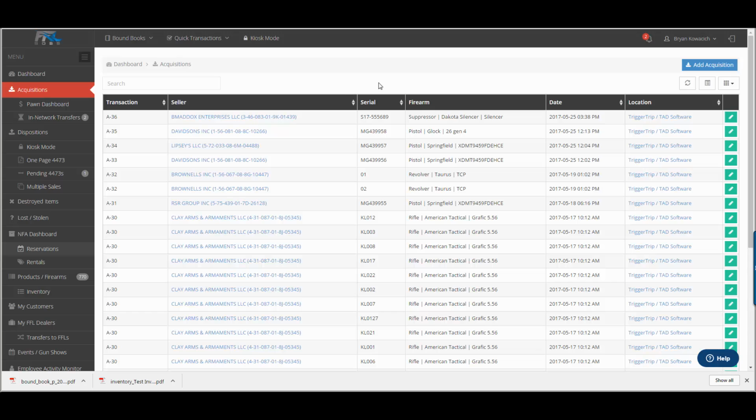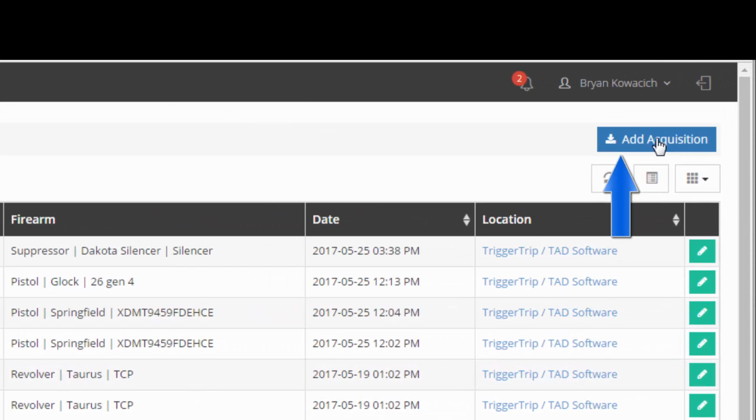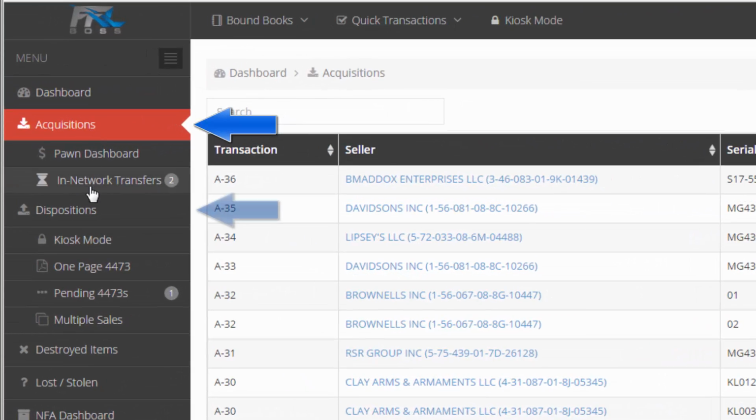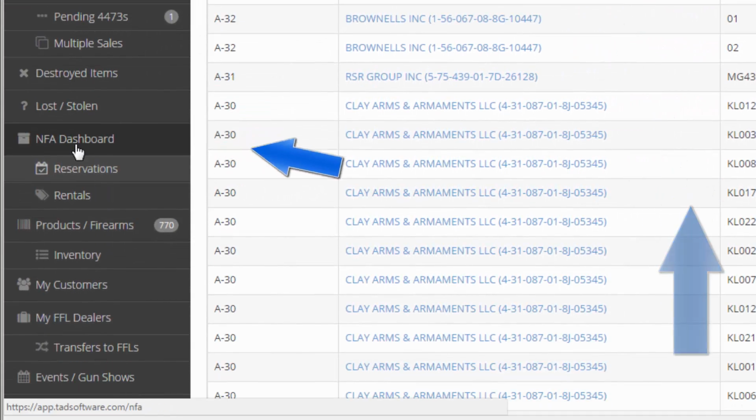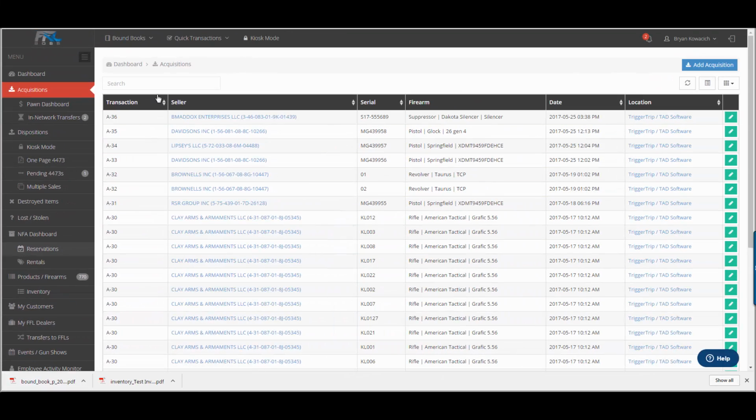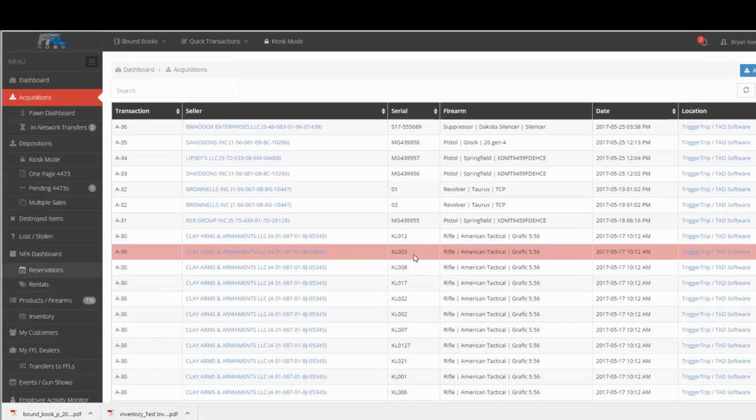Now let's talk about acquisitions. The acquisition process in FFL Boss is very, very simple and very user-friendly. Everything within FFL Boss is pretty much standardized. Action buttons are going to be in the upper right-hand corners. When you click on any of your major navigations, such as acquisitions, dispositions, NFA Dashboard, Firearms, customers, and FFLs, they will all be presented in this type of table format.